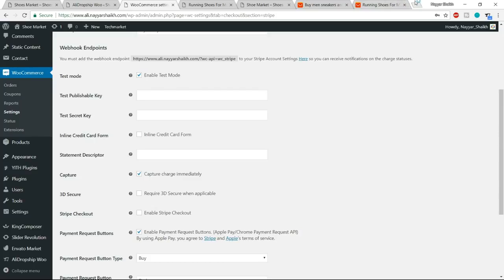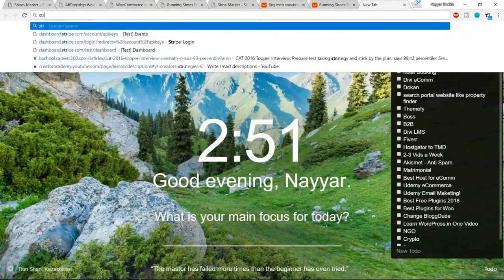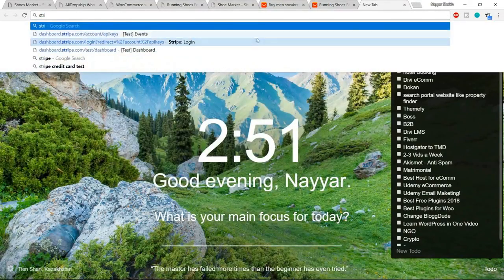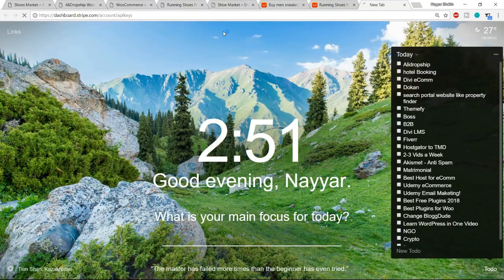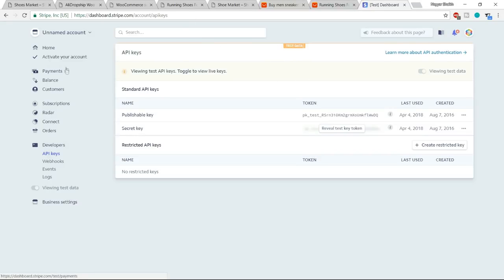So once you do so, just open a new tab and go to stripe.com. Or maybe if you already have the account, then go to dashboard.stripe.com. Okay, so this is my account, dashboard.stripe.com. Now when you come to your Stripe dashboard, from the left hand side you have this Developers, and under Developers you have this API key option.